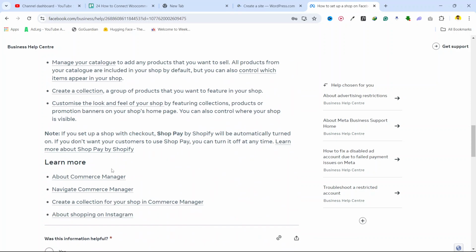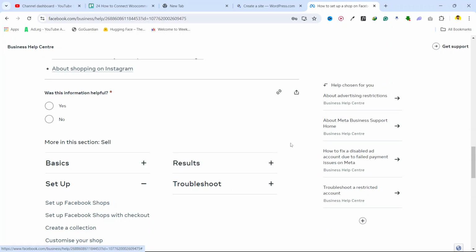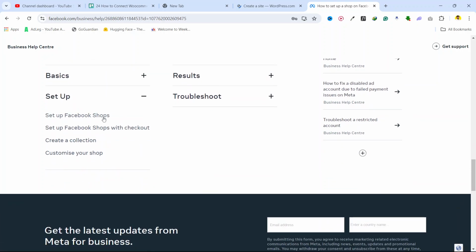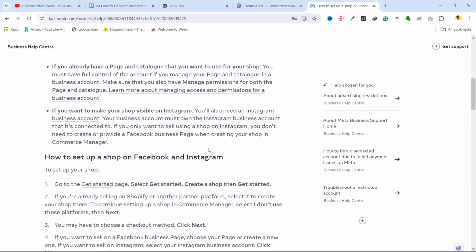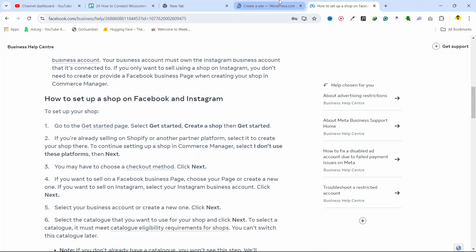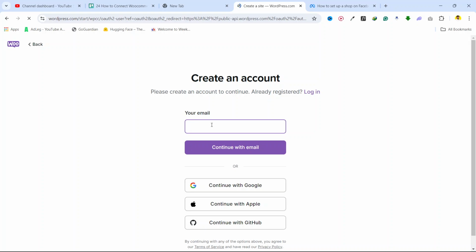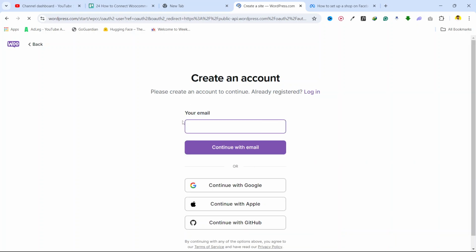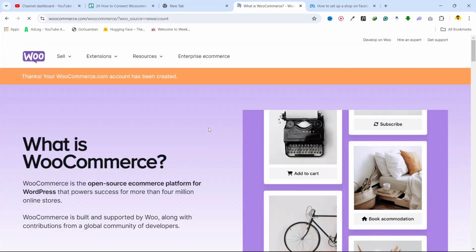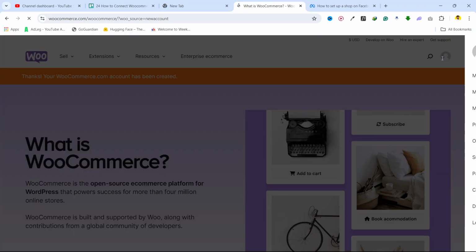And here you can see you need to set up your shop on Facebook. So click here and basically it will not take a lot of time to set up a shop on Facebook. And let me create an account on WooCommerce here first. Click on continue with email and you need to wait for a few seconds here. Okay, please create an account to continue. So okay, now my account is created.